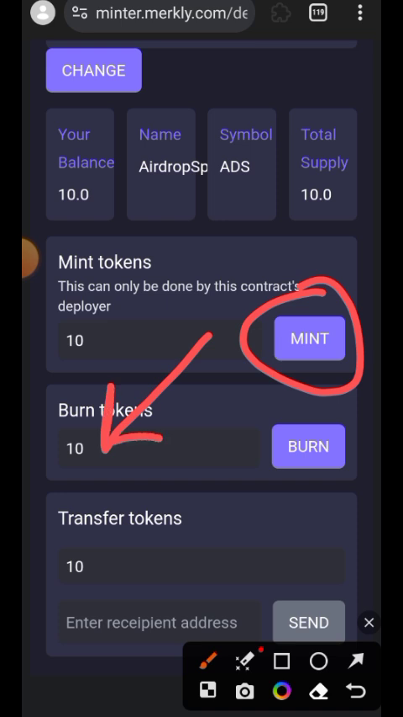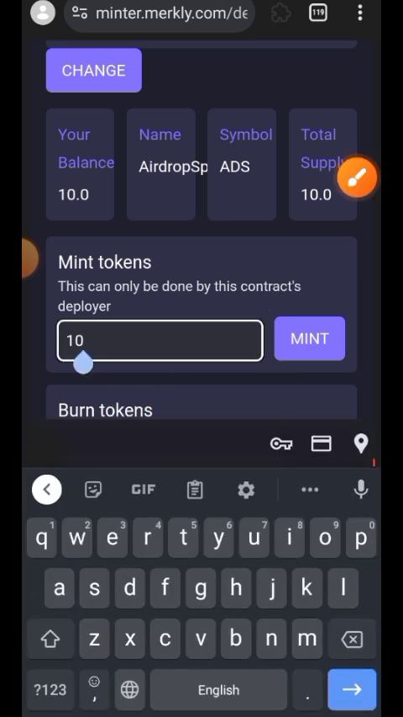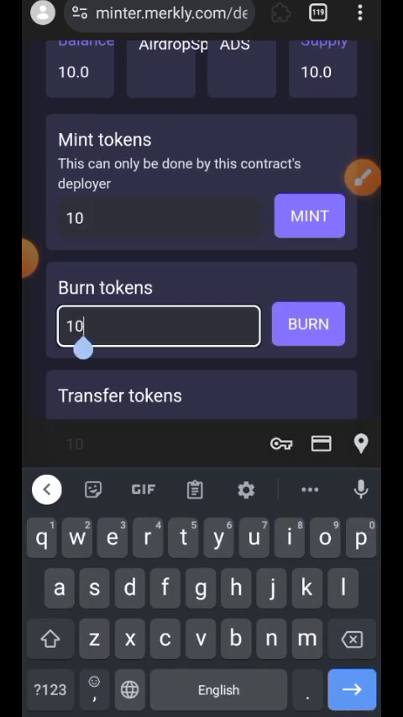So now we have finished deploying our token, and here we have the options to interact with our tokens. You can mint more tokens by tapping on the mint button. You can burn tokens and then indicate the quantity that you want to burn by tapping on the quantity and then tapping on burn. We all know what it means to burn a token in cryptocurrency.